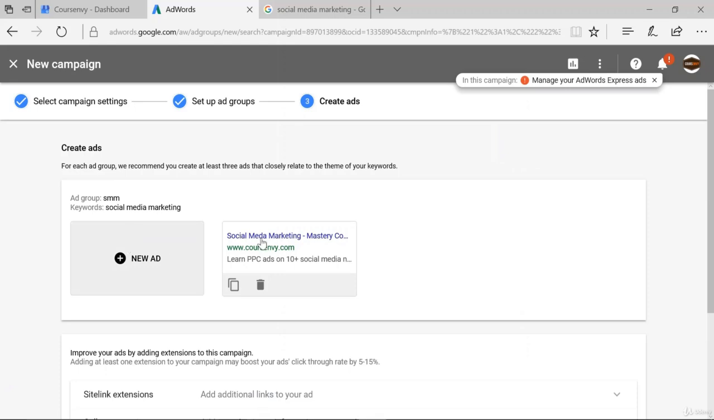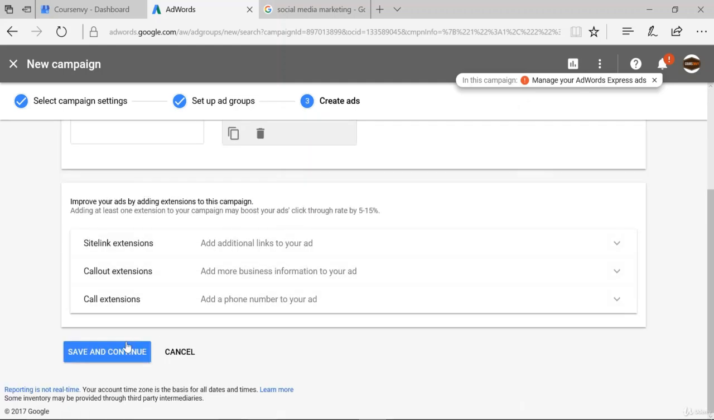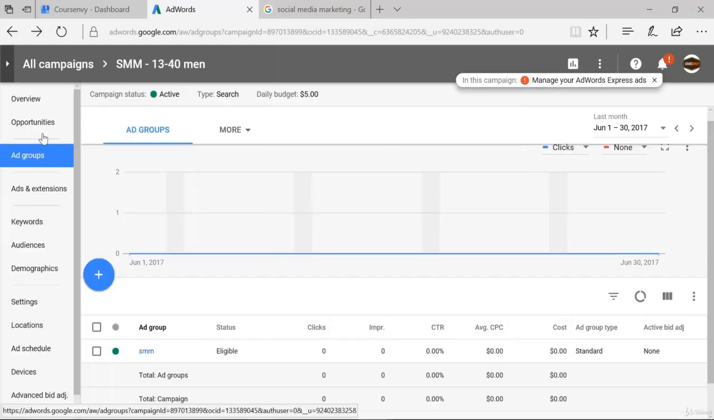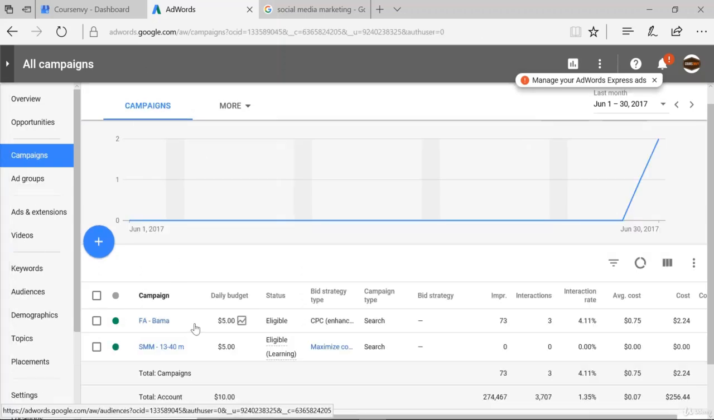Again, I want to split test this at least 5 times. I want 5 variations to see, maybe this ad copy isn't resonating with people who search that keyword, social media marketing. Let's try 5 variations of this ad. But let's just start with this one and click save and continue. All right, so as you can see, we're in all campaigns. And one thing I just noticed, I forgot to do my target demographic, 13 to 40 and men. But that's fine. So we're back at all campaigns.